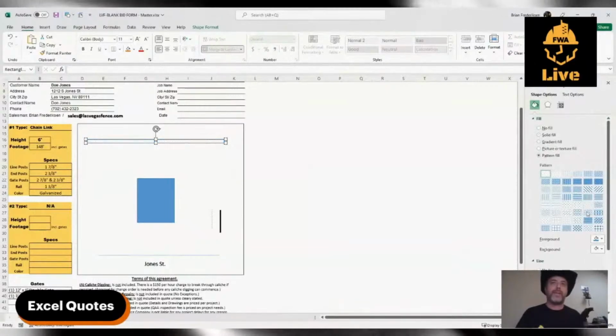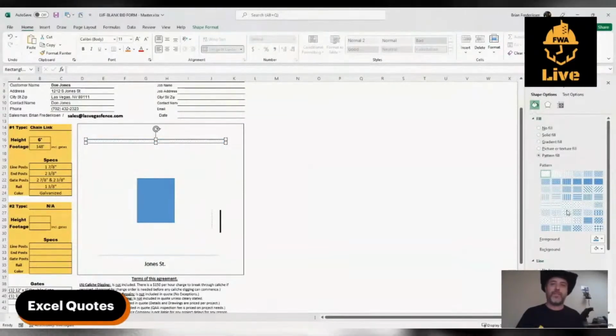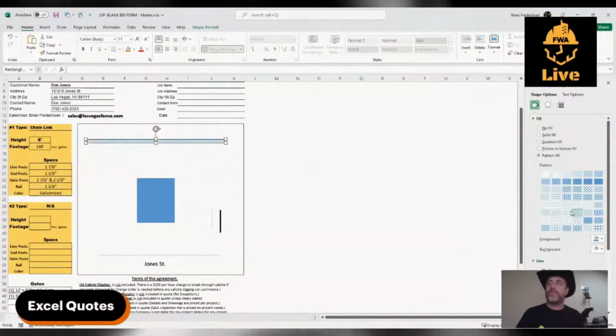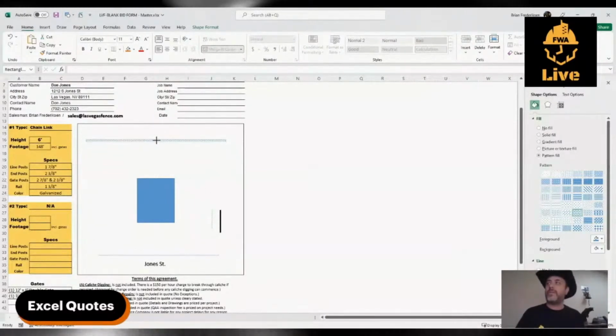We're going to go to pattern. And there's a ton of stuff you can do inside here with the patterns. And I'd love to get into probably another video where I explain what you can really do in here. Now, I just made this look like a block wall right here. So I'm going to shrink that down a little bit.